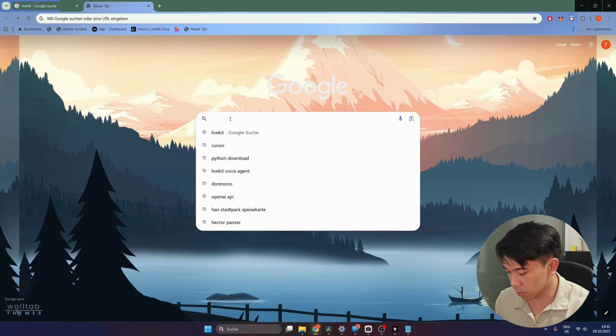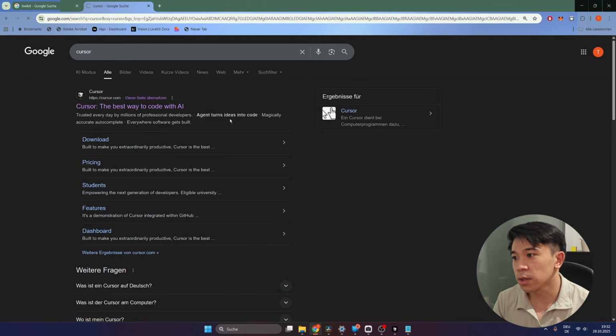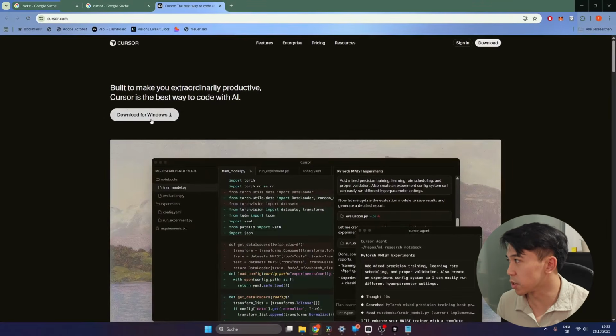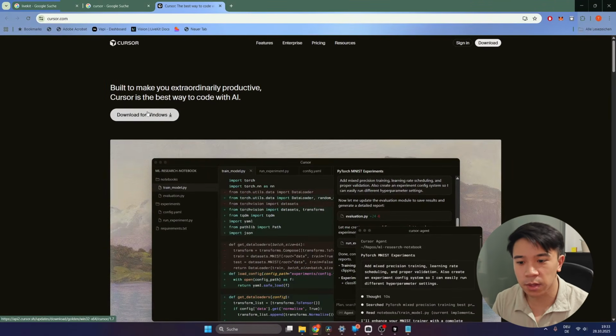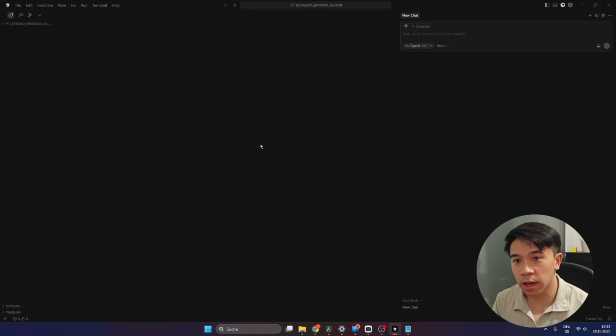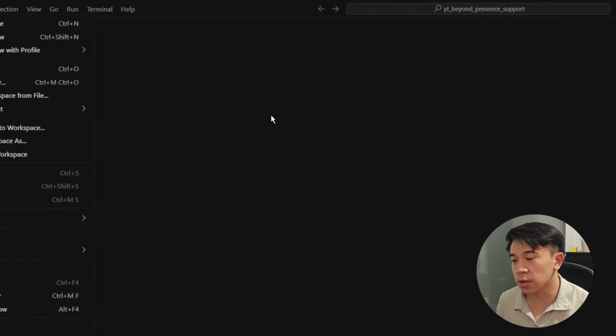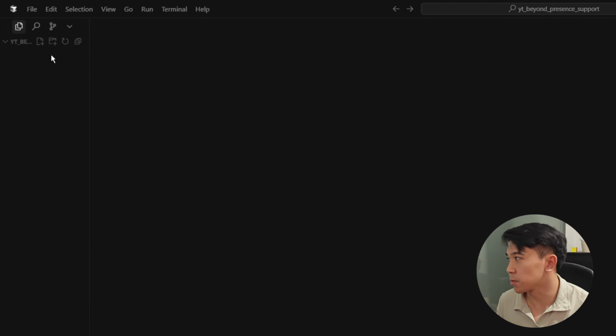I'm going to use Cursor, so I'm going to Google Cursor and then click on the first link. And then over here, you can simply download and install that. After you installed it, you can then open it. I already have it open here. And then you can create a folder somewhere and then you can open it simply by clicking File, Open Folder, and I already have it open right here.